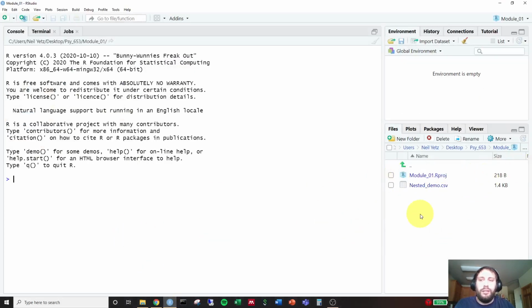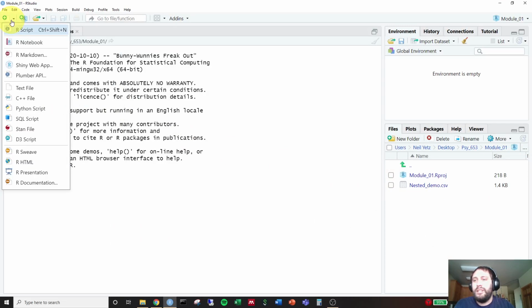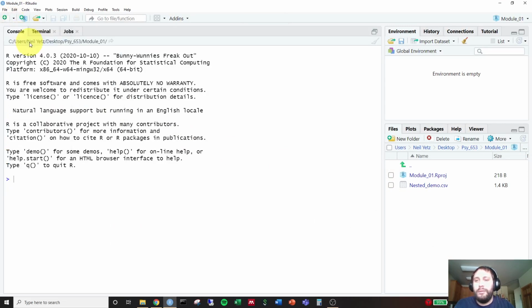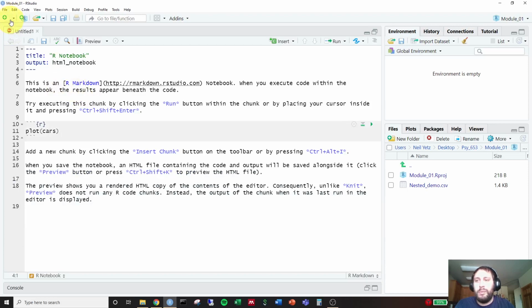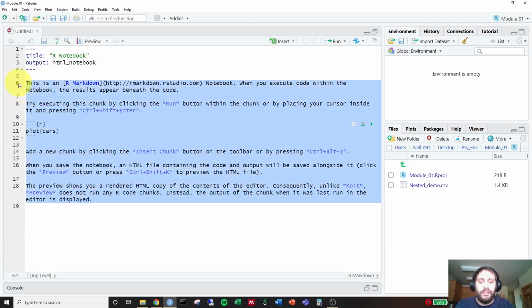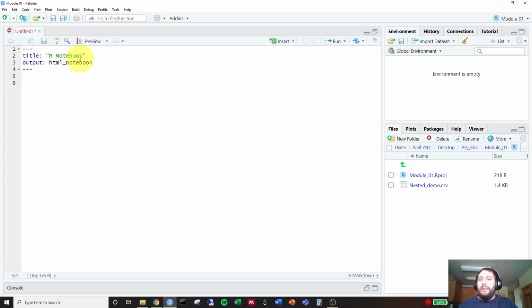Okay, so we got it loaded up in here. So I'm going to start a new R notebook. If you remember how we did that before, we just go up here to this paper sign and do new notebook. We're going to delete all this unnecessary text. And let's name this title. Let's just name it Nested ANOVAs.